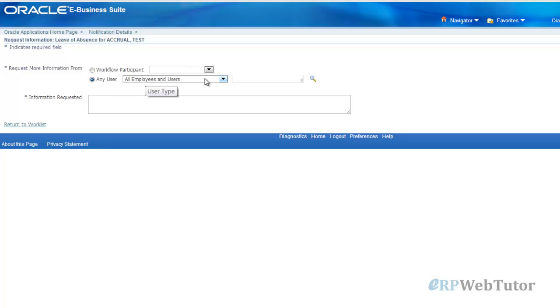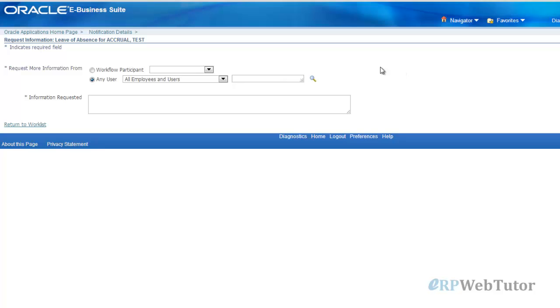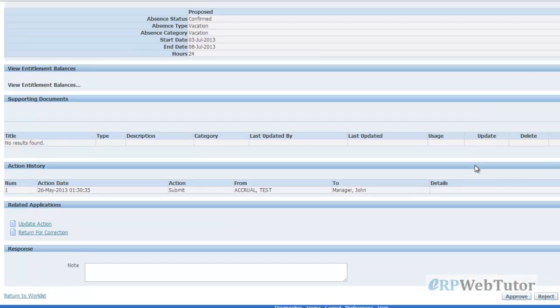In the employees and user, you can select an Oracle applications user or an employee or somebody else, and then you can add in your note in here. Please send me more details. And again, we will not use this. I was showing you how you can use this request information functionality. Let's cancel this. And the last piece that I wanted to show you is there are 2 options in here.